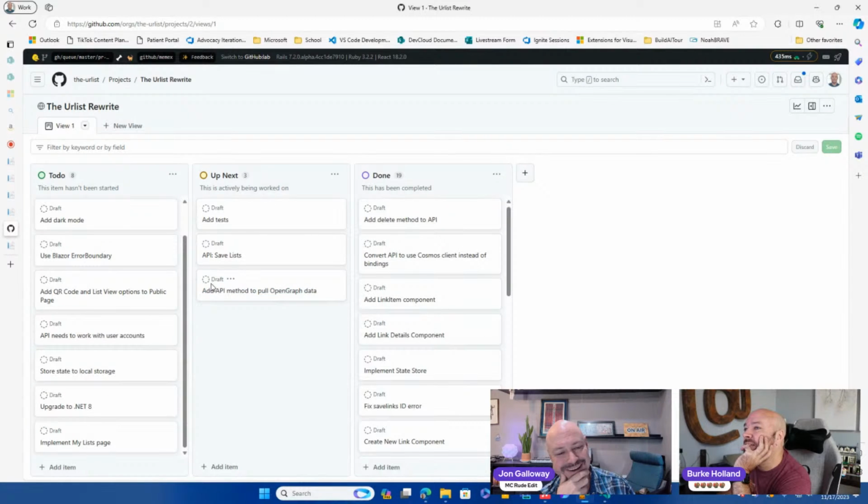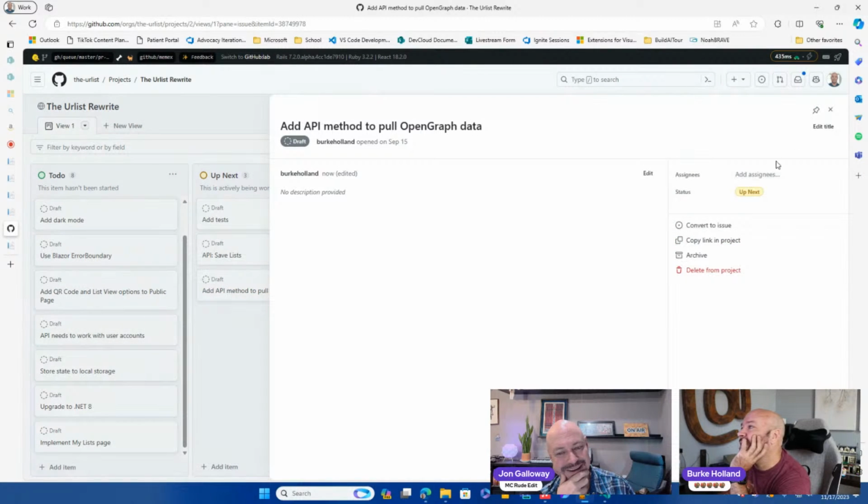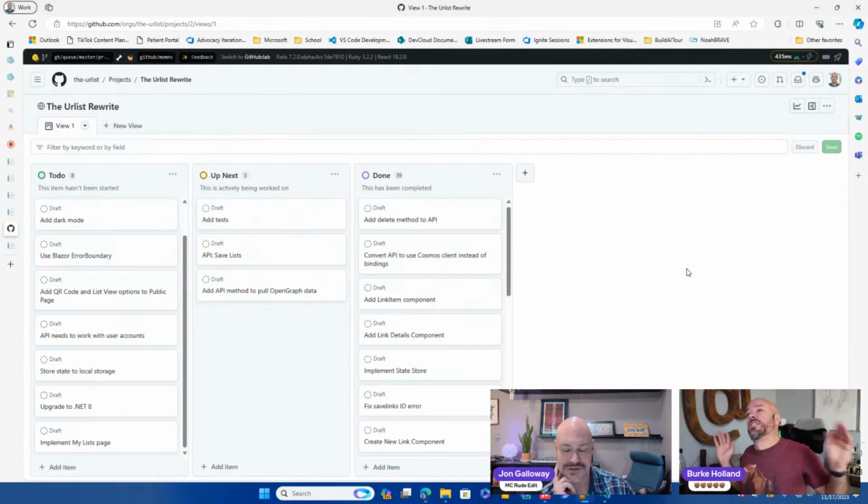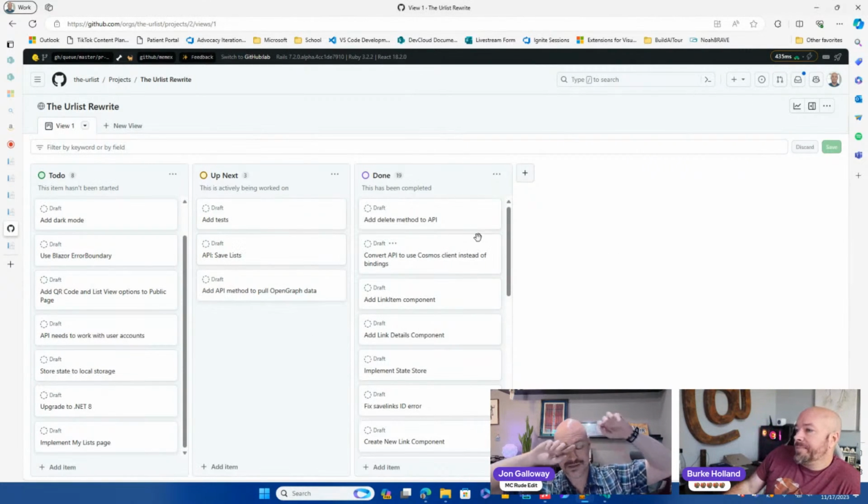How do you add a label to the thing? I don't like this. It's a little confusing. Up next status. We need to make new labels. You convert to an issue if you want to do more stuff with it. These are not technically issues. They're like project things. I don't know.